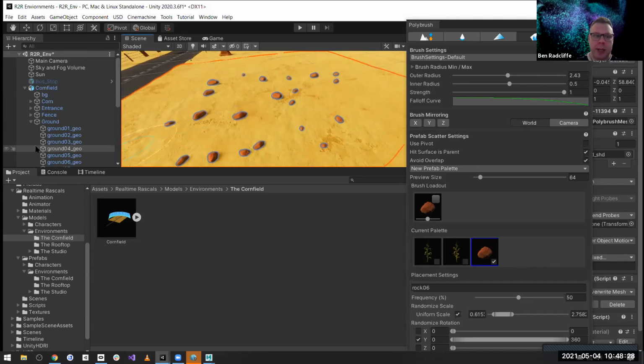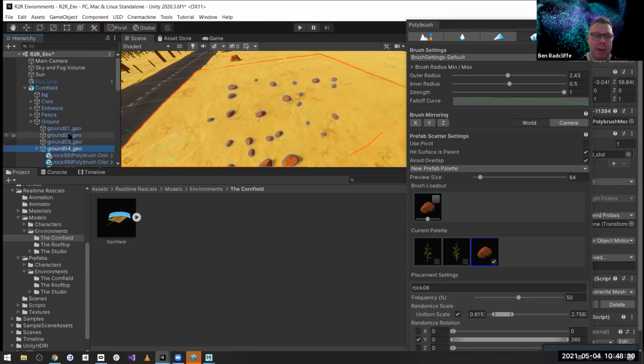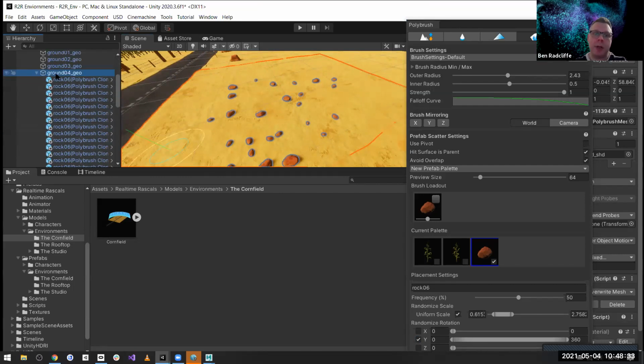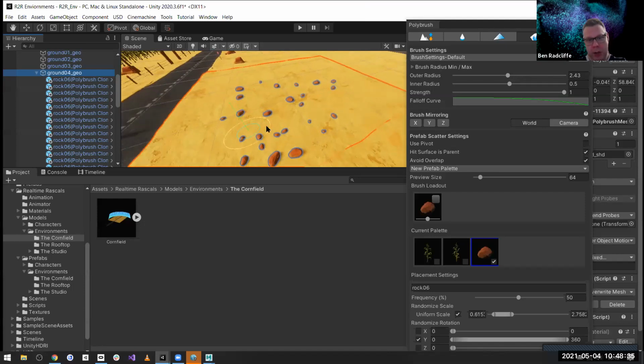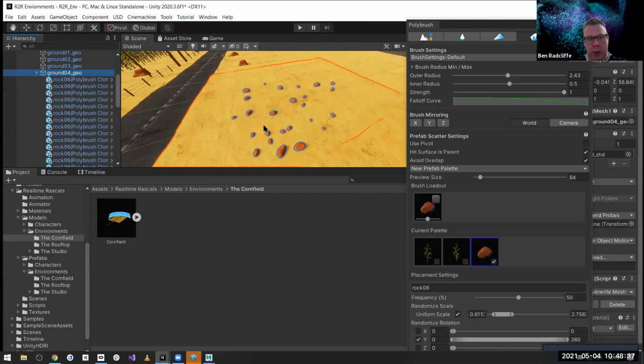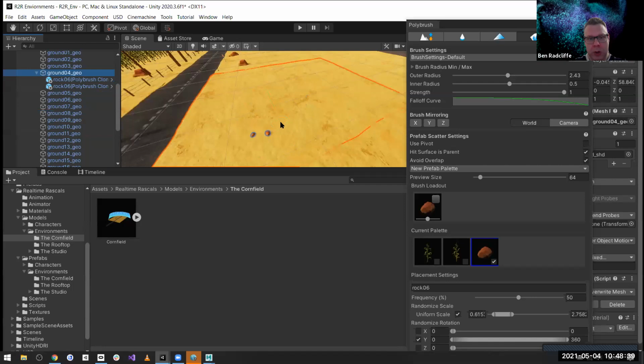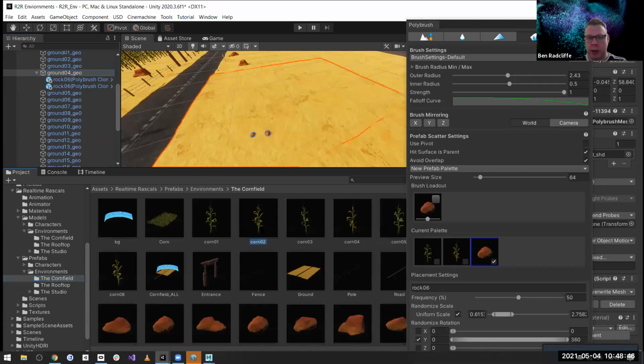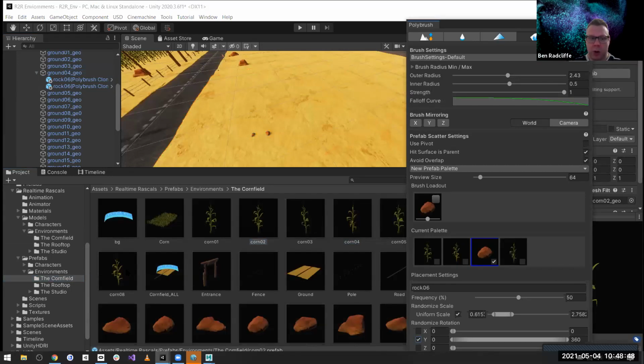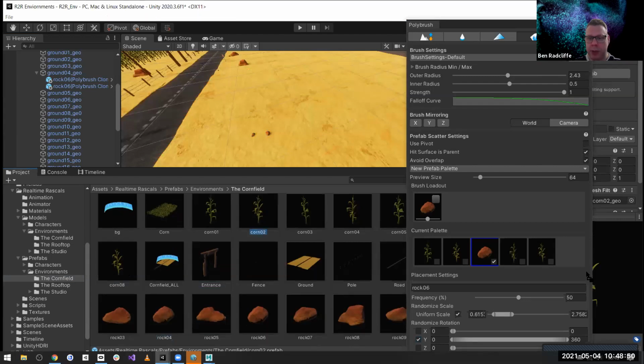And notice what it does here is when you paint it, it paints it as prefabs, and it parents it underneath the geometry that you paint on. So let's go, and I'll undo that real quick. And there's some great little settings we'll look at, but let's load this up with some more stuff. So let's go to the cornfield, and I'll put a few different stalks of corn, and then I'll throw a couple different rocks in here.